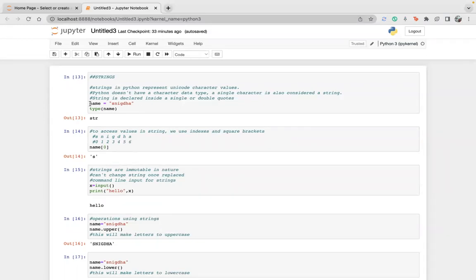Suppose we are assigning a value to a variable name. So name is assigned a value which is a string, inserted inside double quotes. It can be single quotes as well. If you run this, you'll see that it declares it as a string. So the name Snigdha is a string.